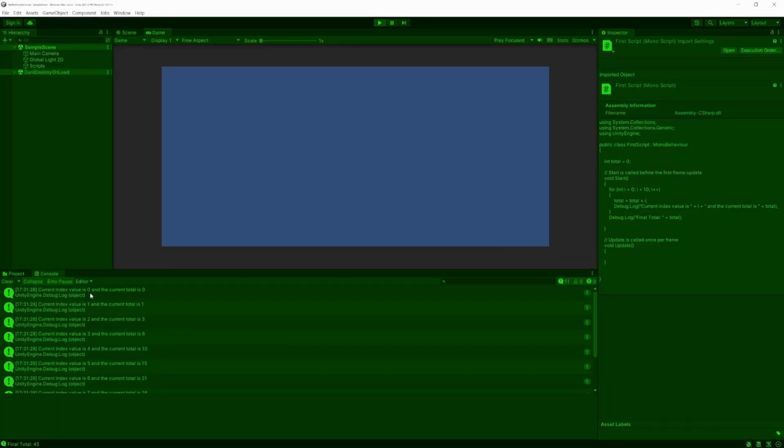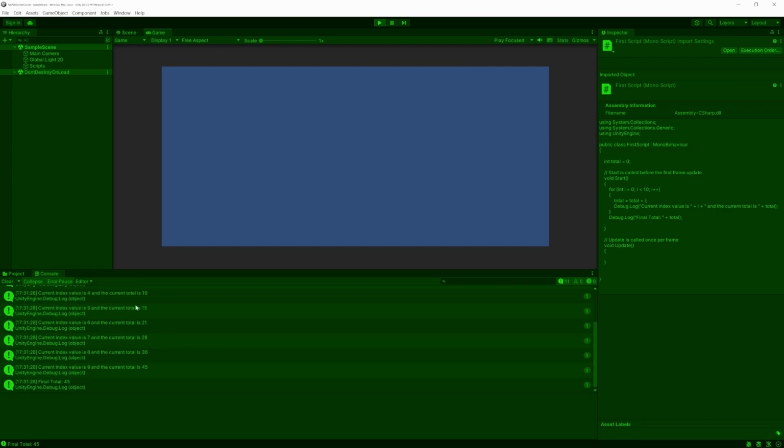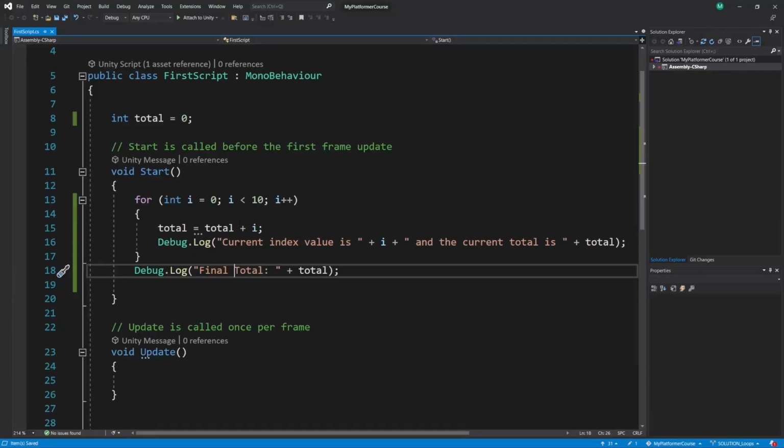So now you see each time what the values are. The first time I is 0 and the total is 0. Next time I is 1, total is 1. And then it keeps incrementing. And then we have our final total. Okay, so that's everything there.